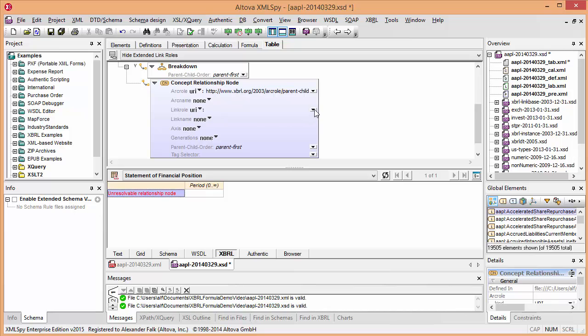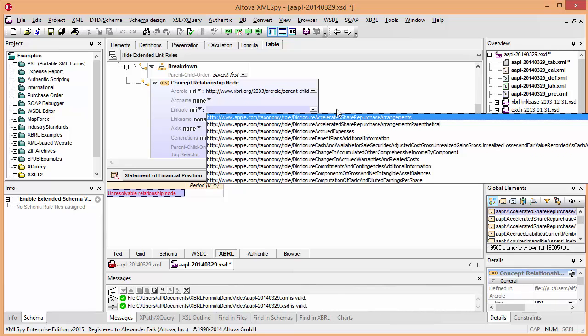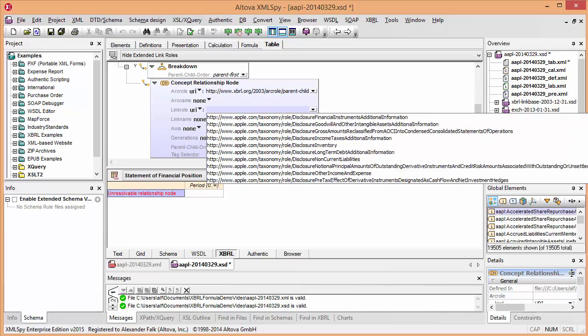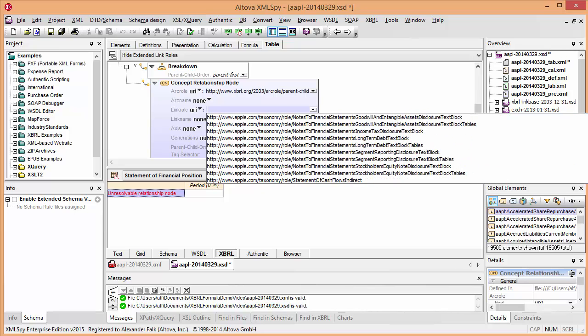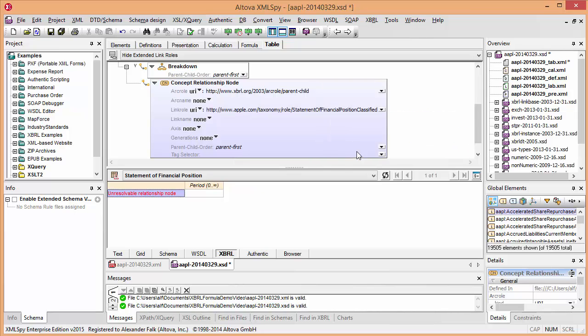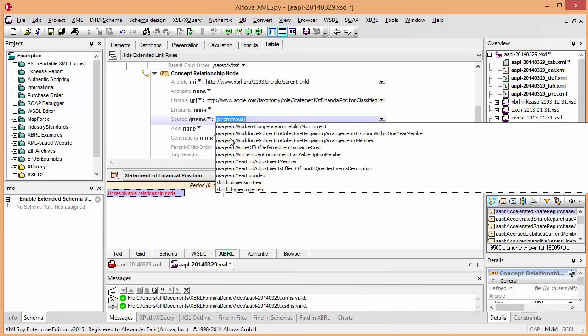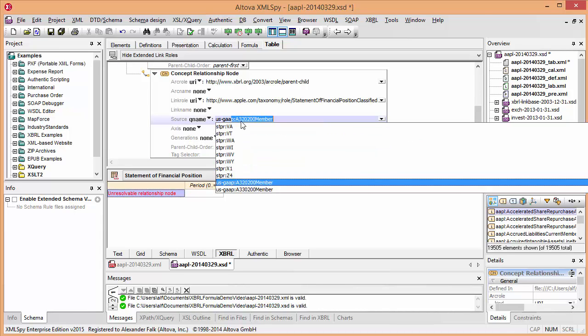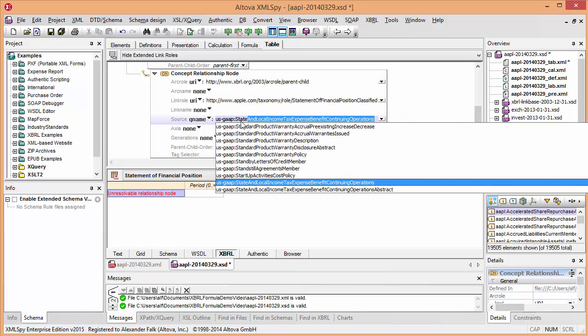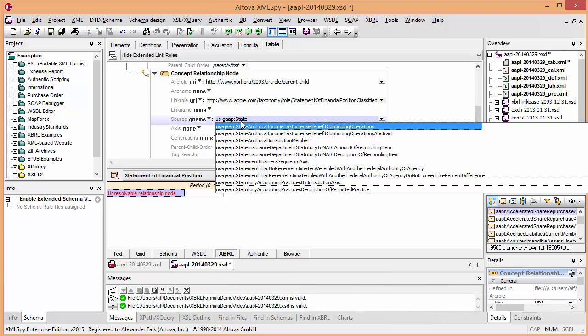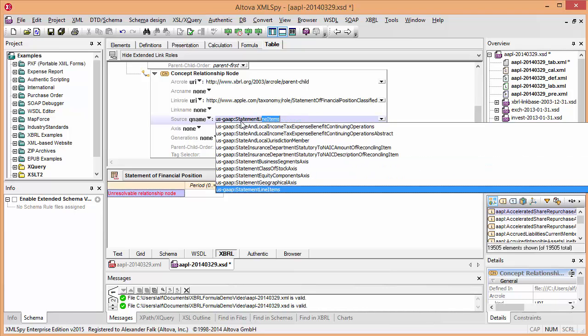So we'll pick the URI, and in this particular case, the link role we're going to pick is going to be a statement of financial position classified. There we go. And we also need to specify a source. So we'll add a source, which is going to be obviously US GAAP statement line items. Statement line items. There you go.